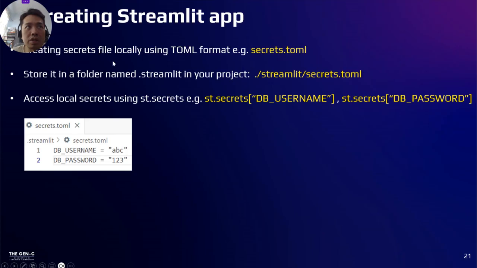So if you have any secrets, you need to store them in the secrets file using this TOML format. Example, secrets.toml. You need to store your secrets file in a folder named .streamlit in your project. And then you can access your secrets using st.secrets. For example, if you have a database username and database password, you can use this method to access them, which is st.secrets db username and st.secrets where the key is db password. Then you can see the screenshot of a sample secrets file.